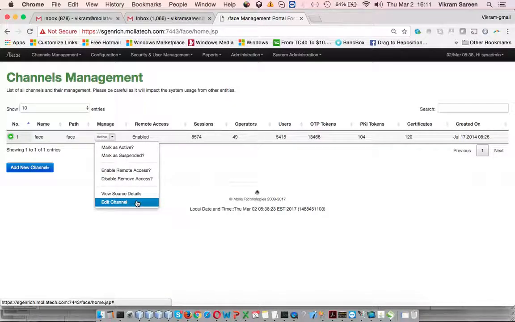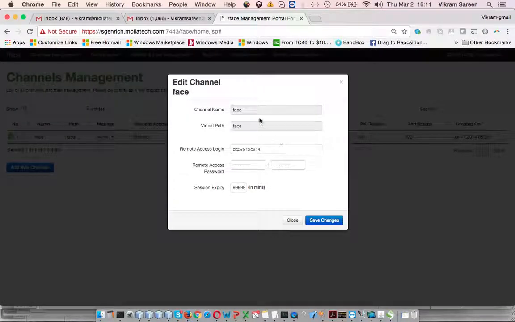Next, I'm going towards the edit channel. Quite straightforward. You cannot change the name, because it's already being published and already being used, and all the settings pertain to this, so you cannot change it. What you can change is the remote access ID and also the password for that. So let's say if you want to periodically refresh the remote access, then you would come over here and change them.